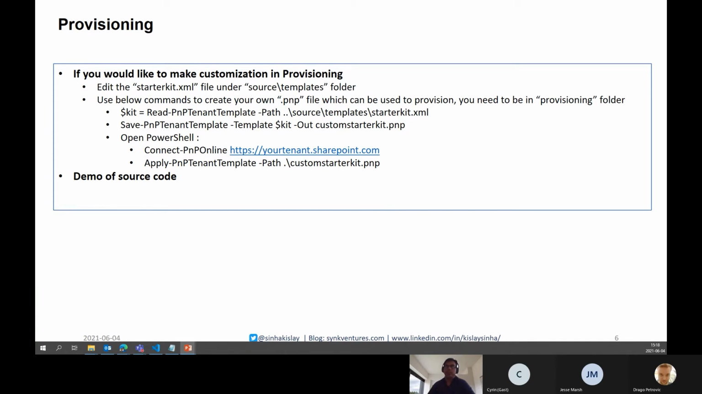Let's say you have a template in the organization. By default, you need a document library, you need a task list, you need certain pages to be created automatically. You want some list to be created automatically. So how to do that? That is what you can also learn from the starter kit. What you need to do is edit the starterkit.xml under the file source template, which I will show you, and then you just save it as a PNP file, and then run it with apply PNP template, and then it will apply your changes, or your template will be created and uploaded to SharePoint and installed. So let's have a look into the code bit.